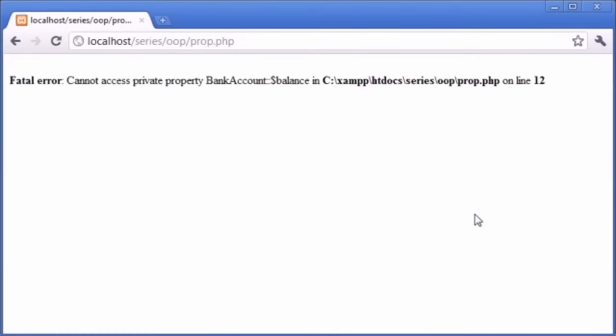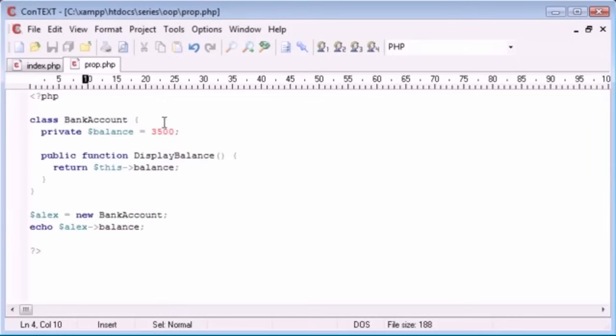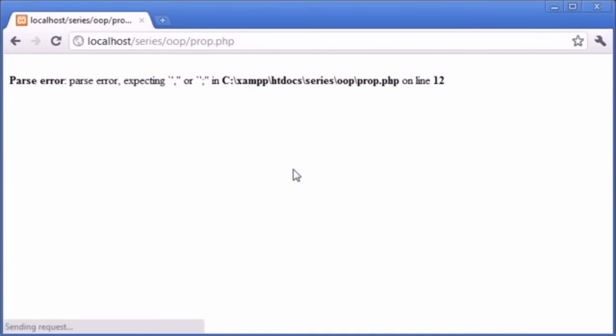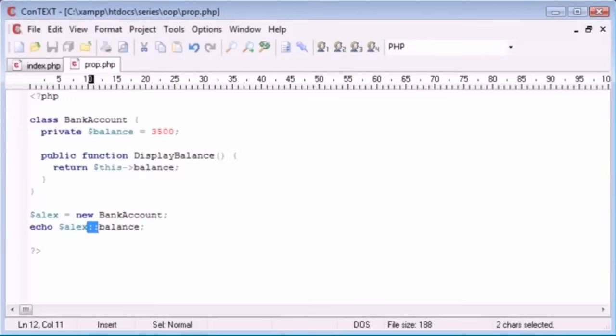You see that we've got a fatal error: cannot access private property bank account balance in. Now you'll notice that we've got these two little colons here as well. For a static value like this, we can also do this like this. So let's put 2 colons there. It produces exactly the same result at the moment. Oh no, it doesn't. Okay, don't worry about that for now, we'll leave that out, it's not the point of the tutorial. So we're trying to access this private value, but we cannot.